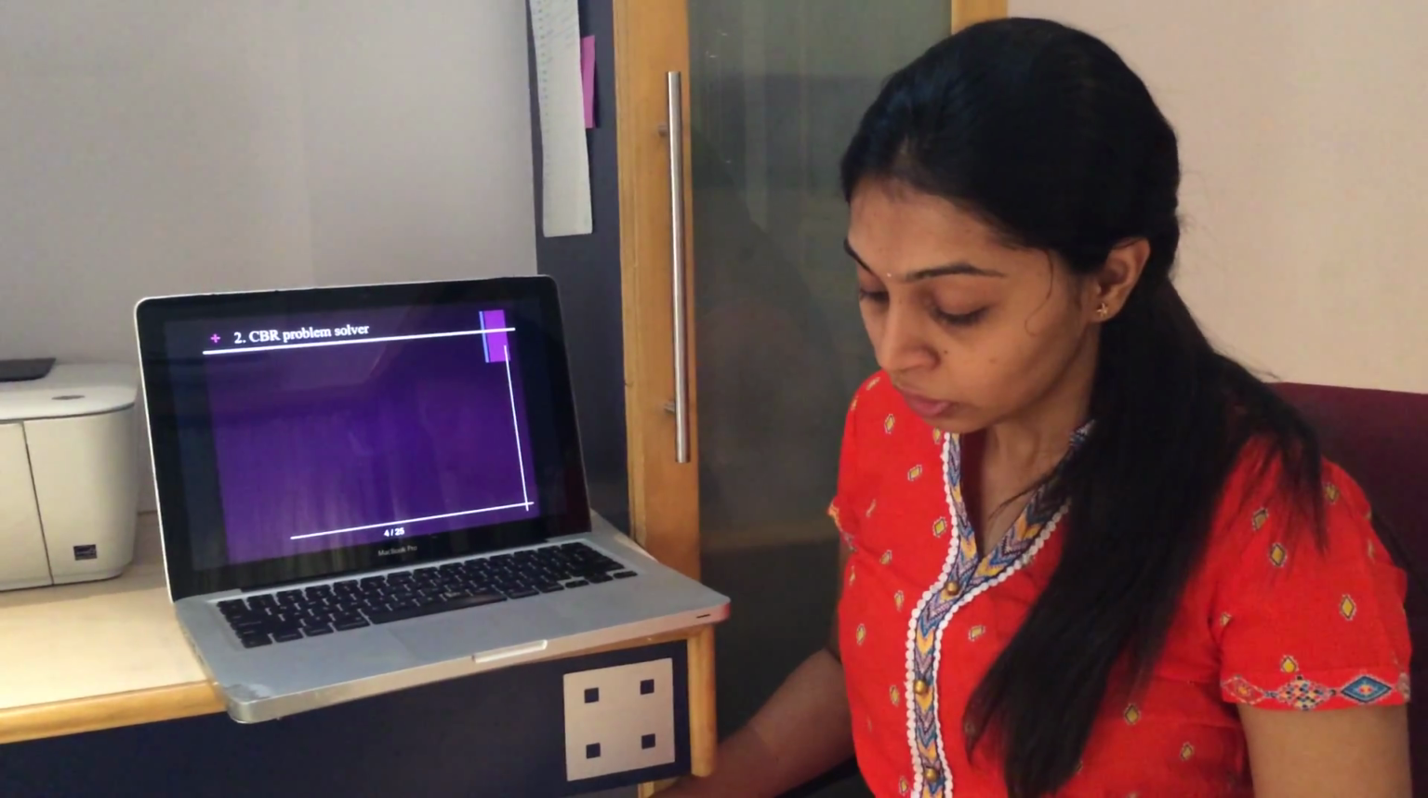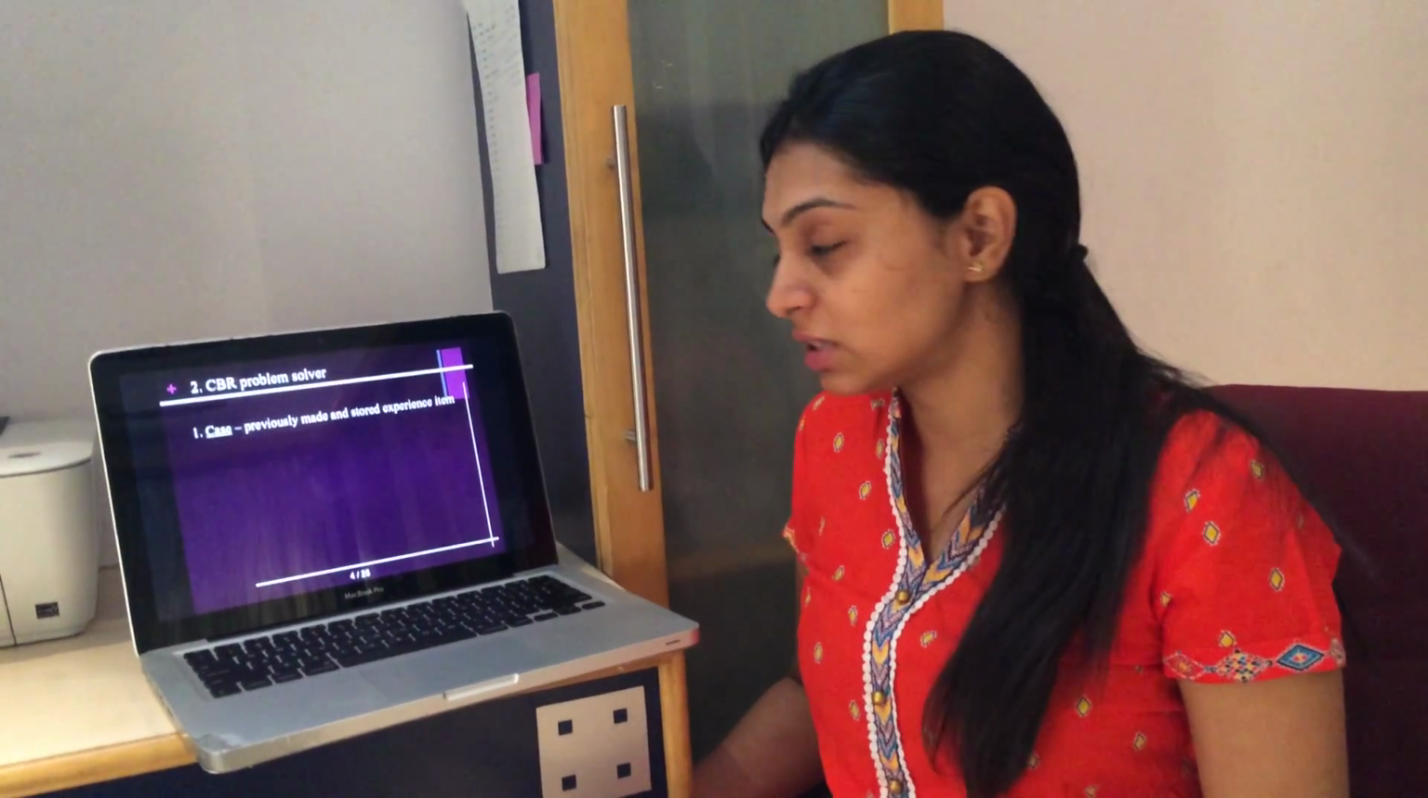Coming to the problem solver, it is necessary to explain how case-based reasoning works as a problem solver. We see two things here, which are a case and the case base. Explaining the case and the case base, a case is nothing but a previously made and stored experience item. So it's previously made and it's an item which is stored. Coming to the case base, it is the core of every case-based system, which we can also say is a collection of cases.